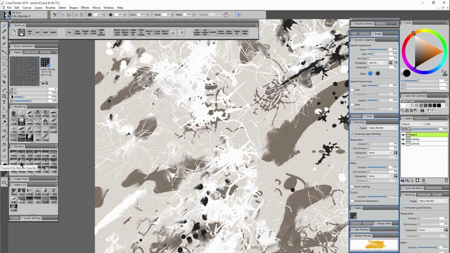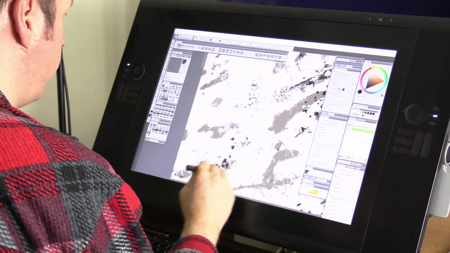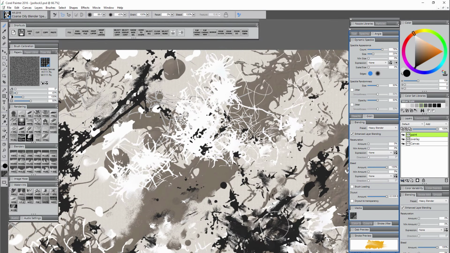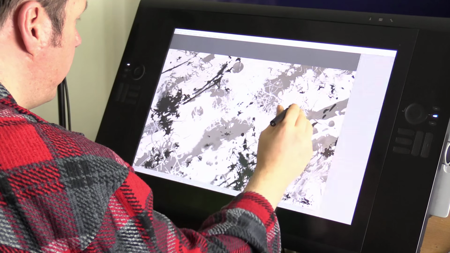Let's try coarse oily blender speckle. You can kind of tap with that and get some fine speckly effects. Works pretty well to break up some of the edges. Let's try another blender. Let's try coarse smear blender jitter 2. Kind of tap with that brush. It just kind of mixes stuff up, adds a little bit of grain.